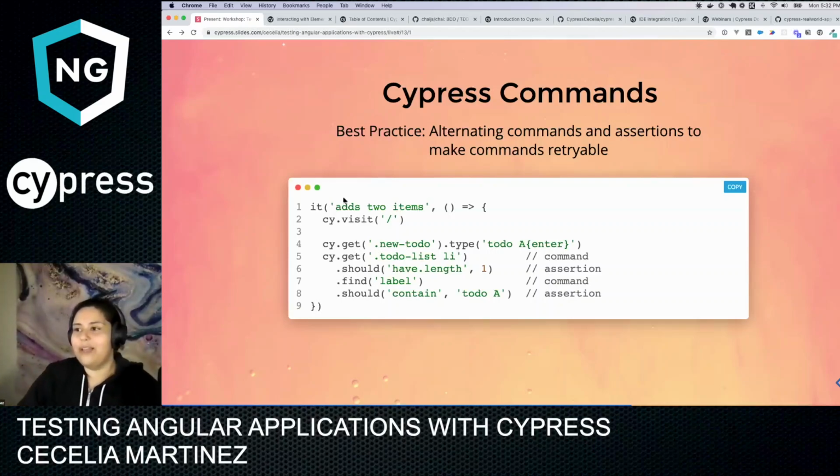In this case, by saying cy.get should have a length of 1, chaining this assertion directly off the cy.get, what will happen is if the should fails, so if we say our to-do list should have a length of 1 and it doesn't, it'll go back and do the get again. It'll actually retry the entire chain over again until it passes on each command.